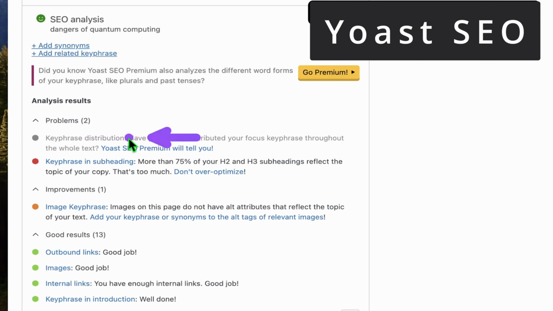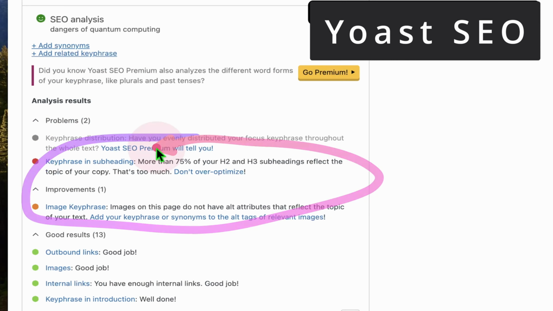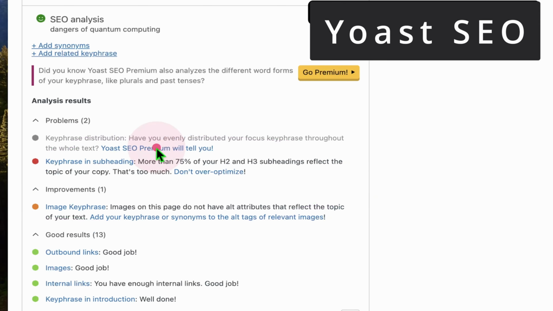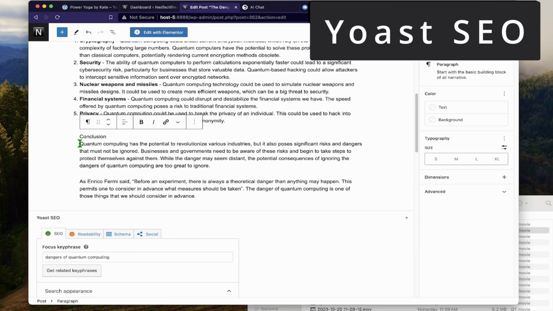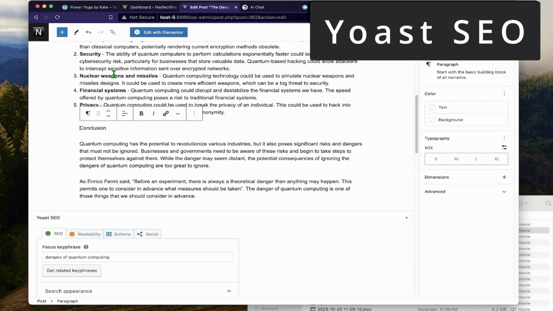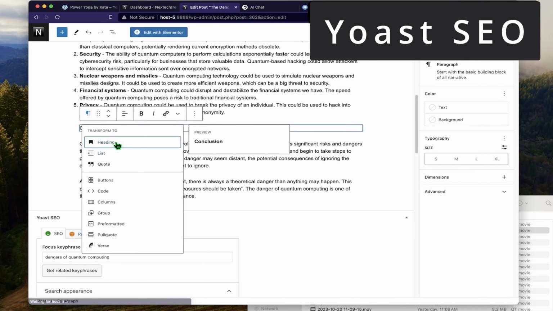It says more than 75% of your H2 and H3 subheadings reflect the topic of your copy. That's too much, so our headings in our article are over optimized. So we are looking at our article once again. Let's just add in a new heading. I'm just going to add a heading right here for conclusion.